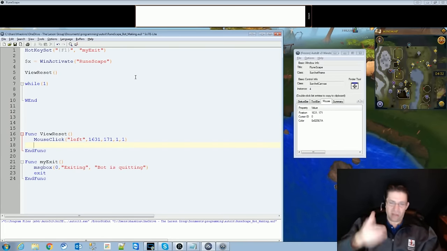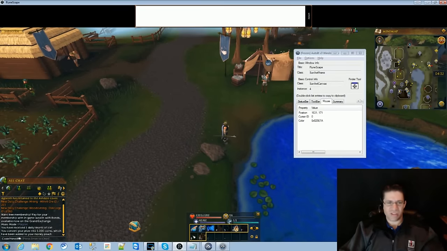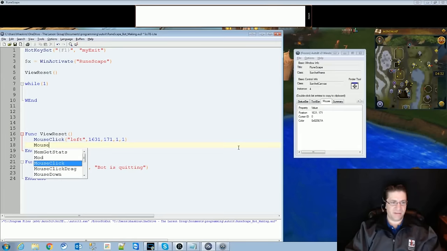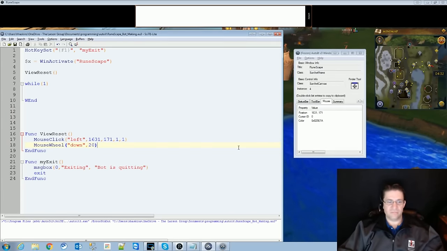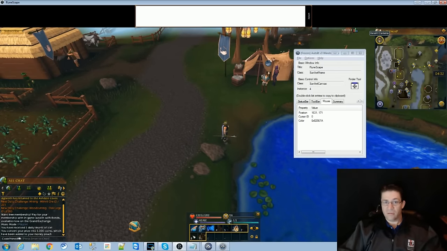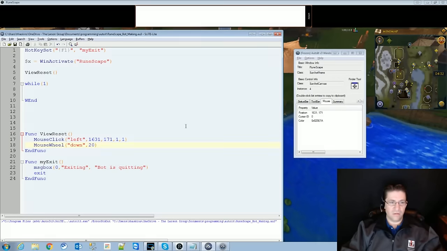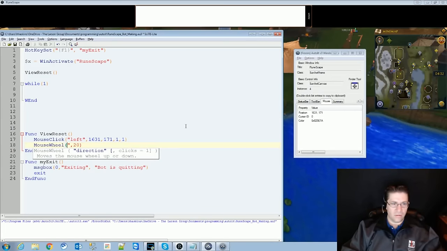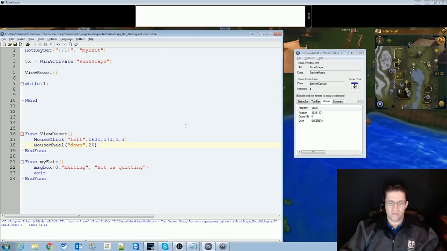All right, so the next thing we've got to do is scroll out. So let's scroll in. Oops. And it's going to be mouse wheel down. Mouse wheel direction's going to be down, and let's say for 20 clicks. Try that. Oh, have to quit. F5. Mouse wheel up, maybe? Direction is down for 20 clicks. Huh. Let's try 200 clicks. Yeah.